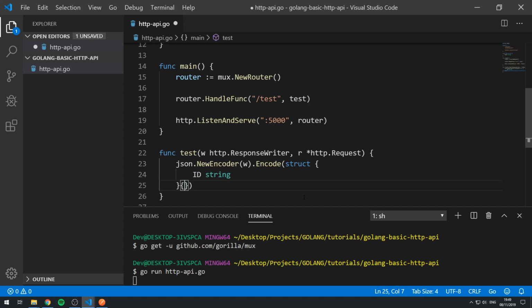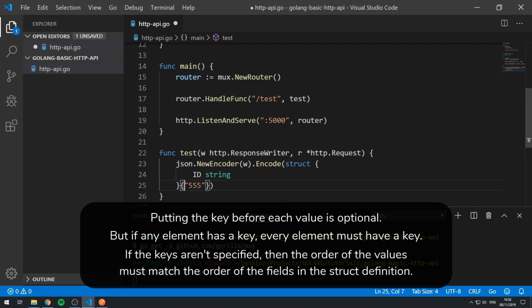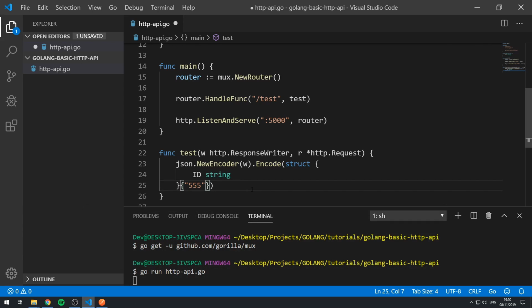So we could do ID, and then we could set this to 555, or we could just put 555, and that would work as well, because this is the shorthand way of doing it. This is the shorthand way of setting values to an instance of a struct. Okay, and yeah, so that is how you create an anonymous struct. We first use the struct keyword, and then we have a block here which contains the struct definition, and we then have another block here which contains the values of the fields.